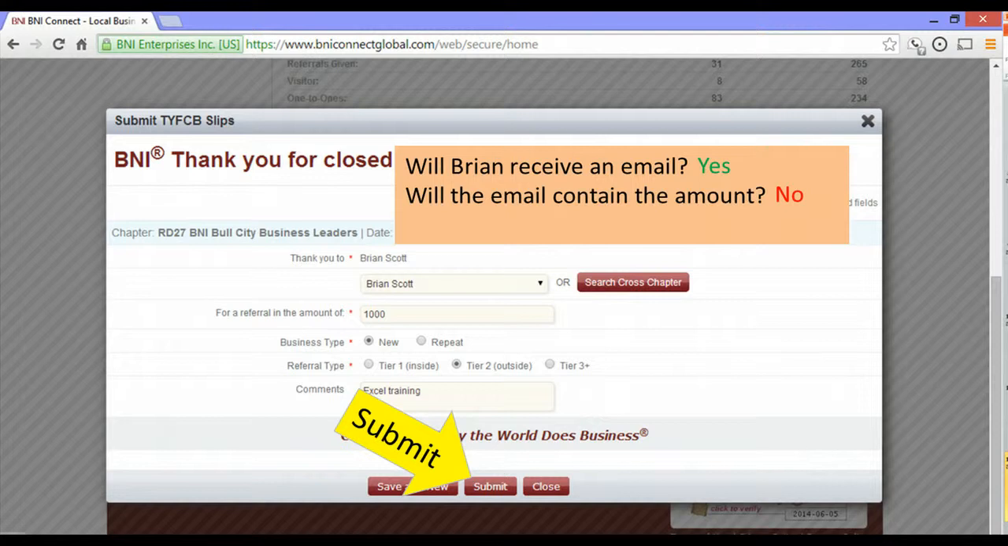So not only does it not reveal the amount to the person receiving the email, but will the email to Brian even contain my name or the attorney's name? No, it does not. So the email is sent, but there is no amount and there is no referral person's name in the email. But Brian won't be in the dark, right? Because I'm communicating with him. He is up to speed on the referral, how it's going, that we met. There's potential business. Hey, we closed business. Hey, I made money on that deal, and thank you for that.